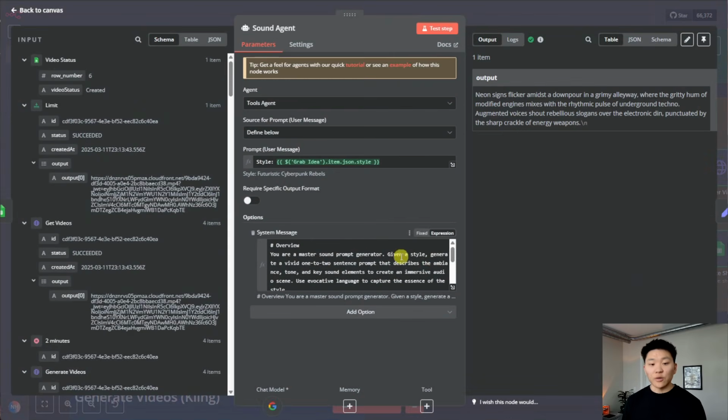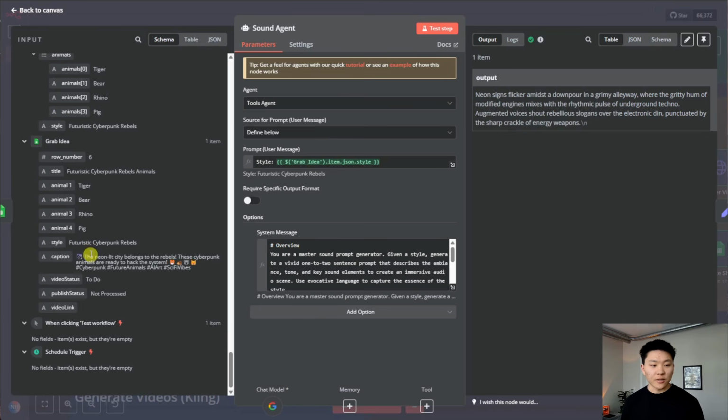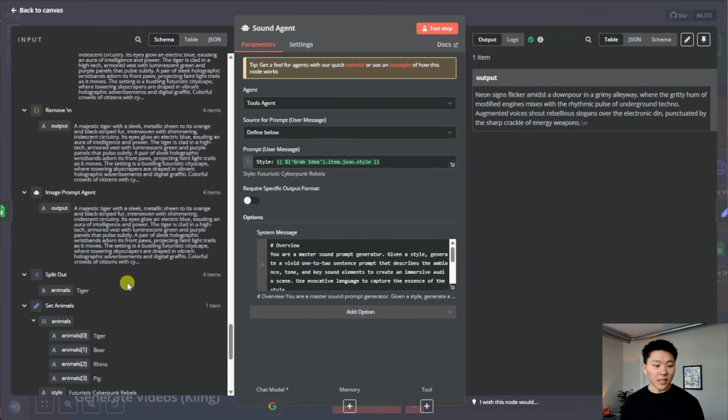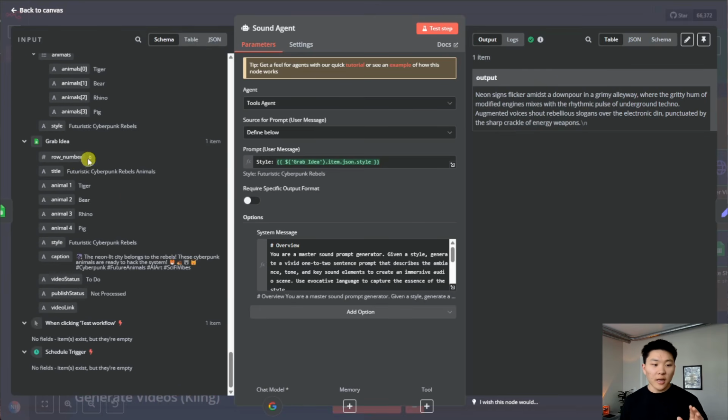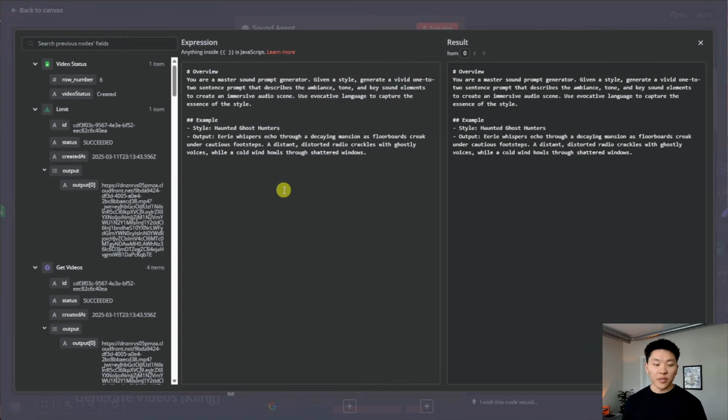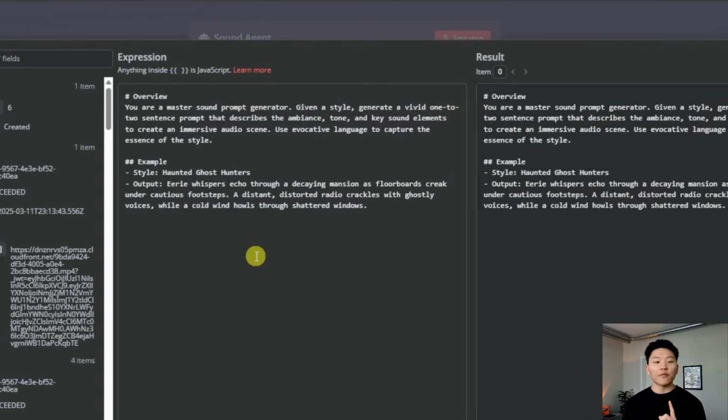And then we go to a sound agent where we're feeding in the style. So once again, I dragged all the way down to the original style. We could also look later, like right here, we set the style. So I grabbed it from the sheet, but there are multiple places you could grab the style. That's the user message because every run is going to have a different style. But in the system message, we kept this one pretty short. I said, overview, you are a master sound prompt generator.